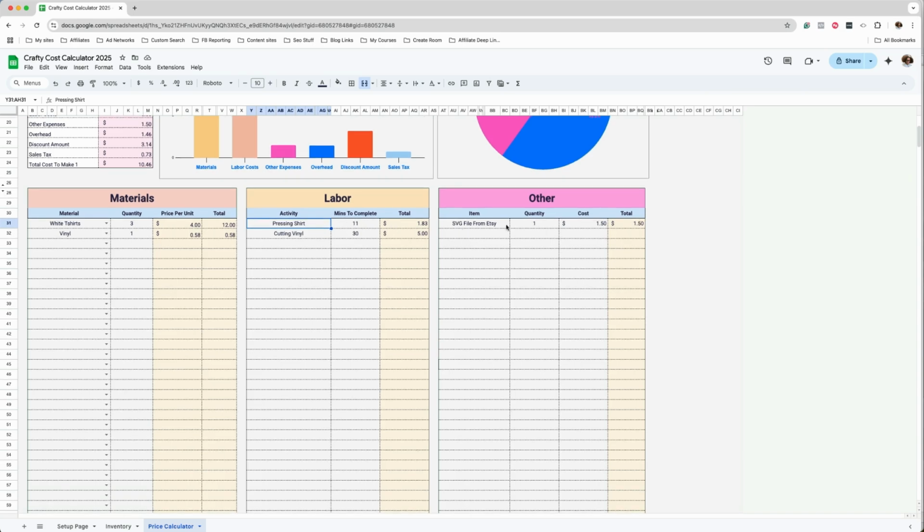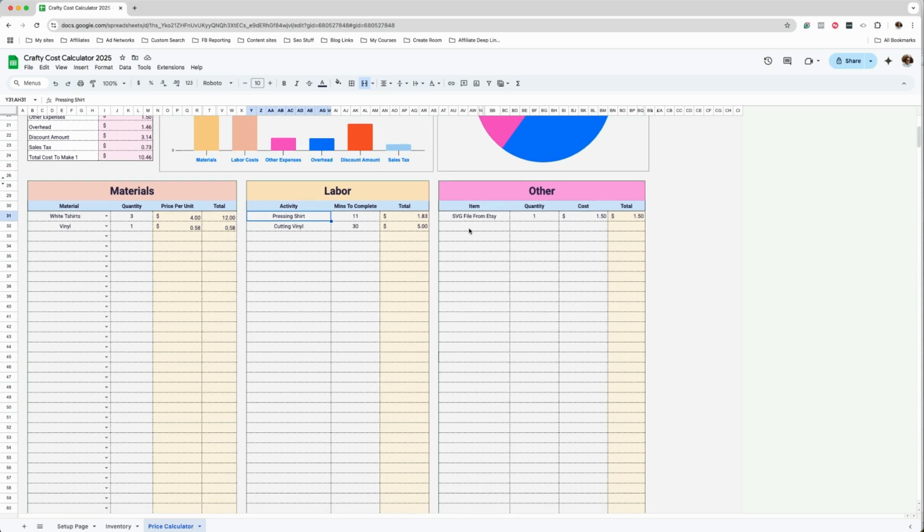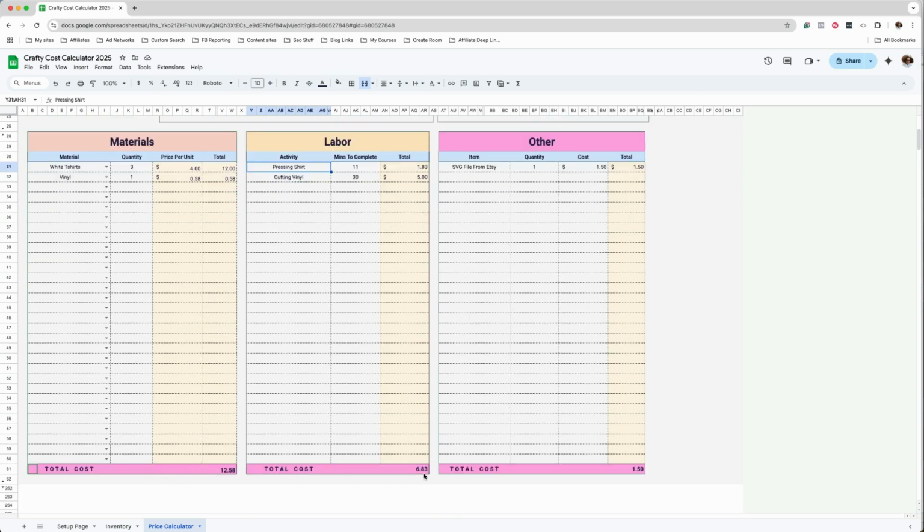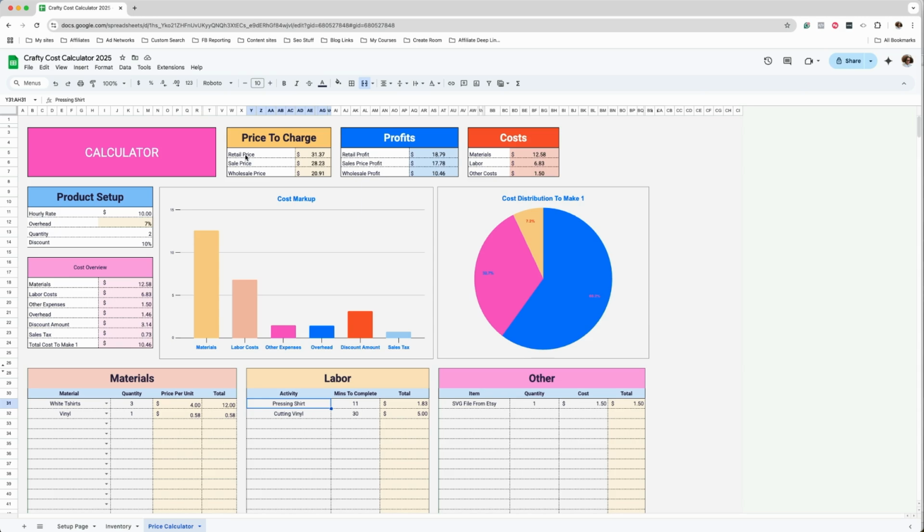And then the other is going to be files that you may have purchased or other things that don't count as overhead and don't count as materials or labor. Those will be totaled at the bottom of each of these. And then up top, everything will be calculated for you. So you have your retail price to charge, your discount price, and your wholesale price. And all of these are based on all of the setup things that we did earlier.